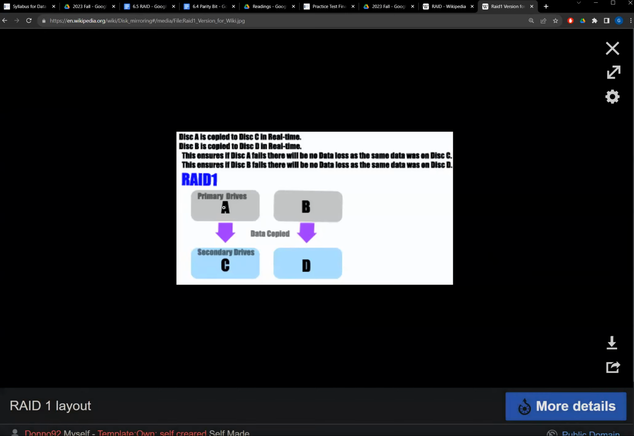All right, 4 drives: A drive, B drive, C drive, D drive. Whenever you write to drive A, you write the exact same thing to drive C. When you write to drive B, write the exact same thing to drive D. So you could have a disk die on you, but the data is there because it's got a live backup. What is a disk in this case in terms of hardware? We're talking about a hard disk drive.